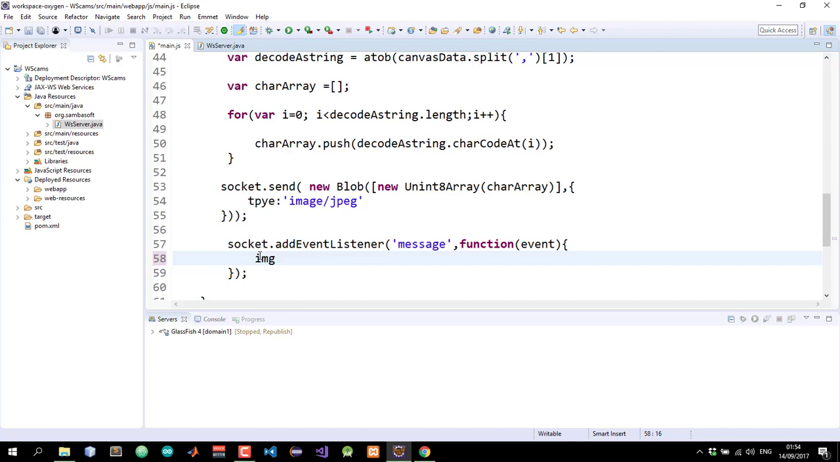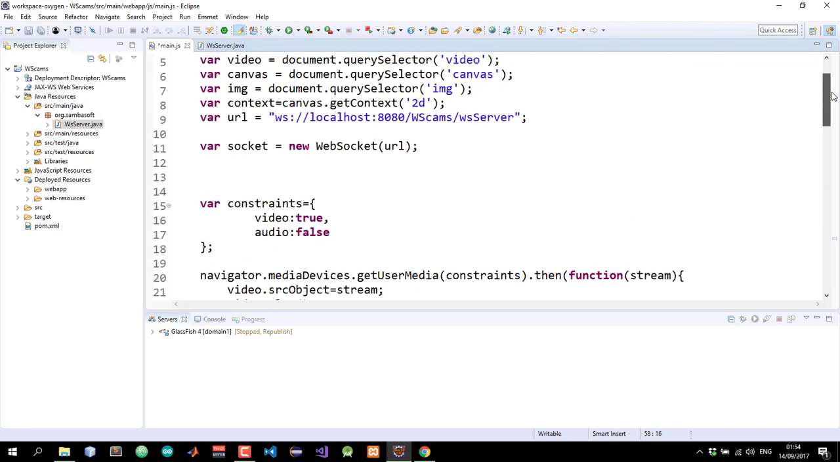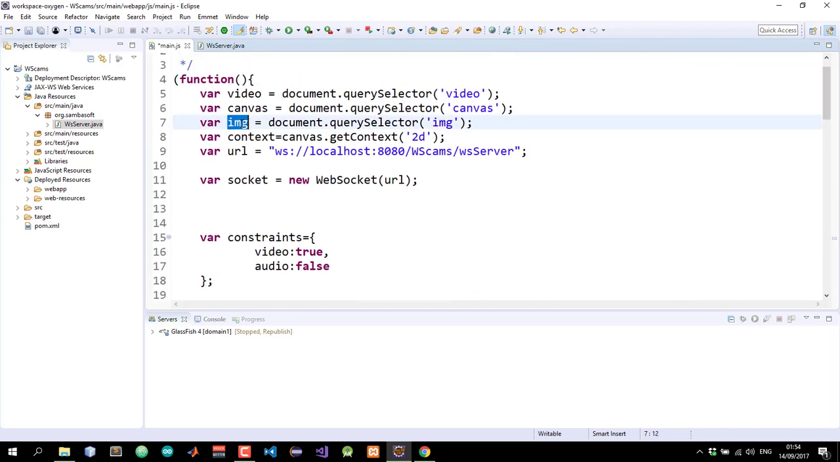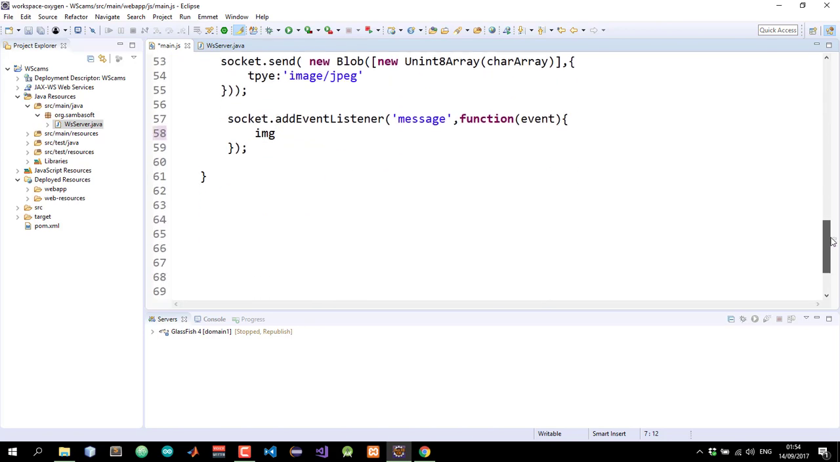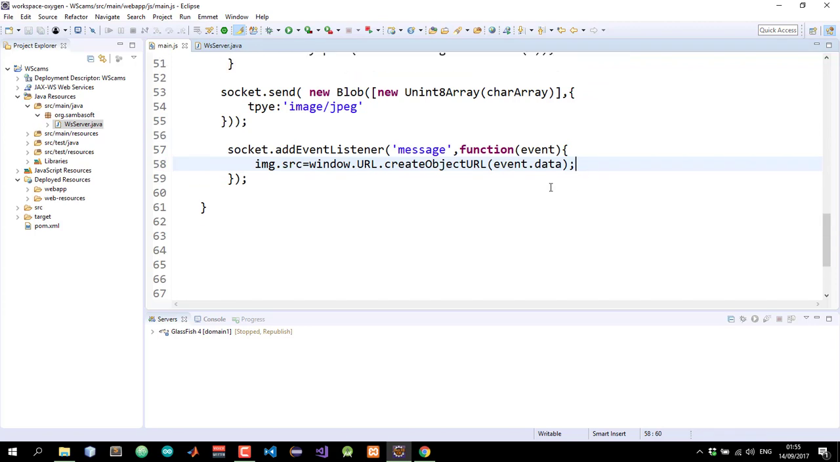I declared this image variable up here. Let me check that. Yes, this one is our image tag. So all I need to do here is image.src, and we place the information there as follows: window.URL.createObjectURL, and we pass in event.data, and basically we are done.